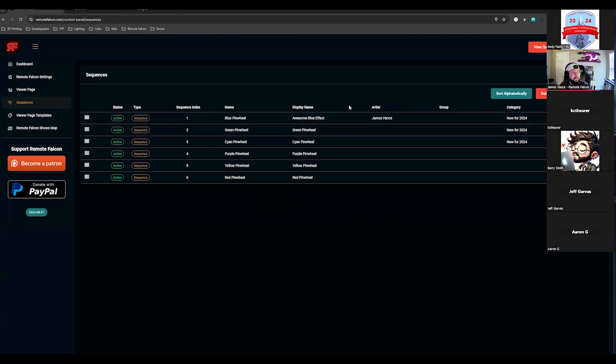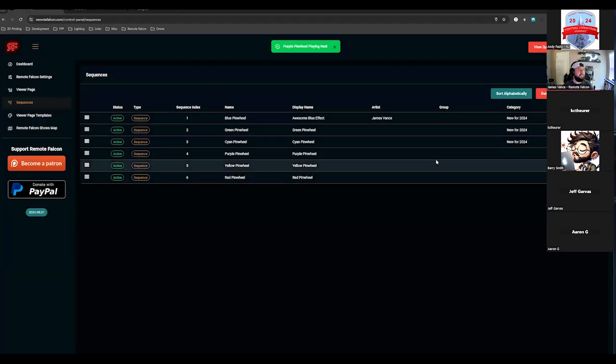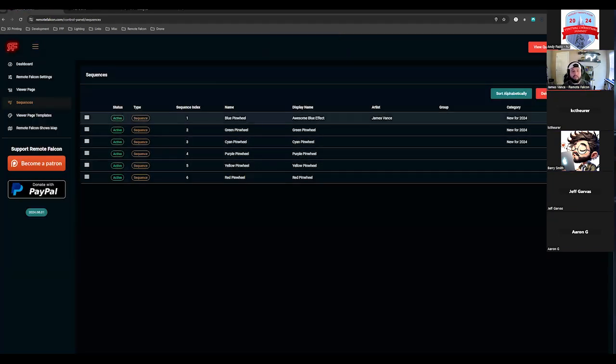Some of the other options you have here for sequences: if somebody wants to see a sequence play, maybe a friend or a neighbor comes over, and you don't want them to have to wait because you have a queue or votes going, then you can click play on any one of these sequences, and it will automatically add it to the top of the queue. So it'll override the entire queue so that it will play next. You can think of it kind of like an owner override there.